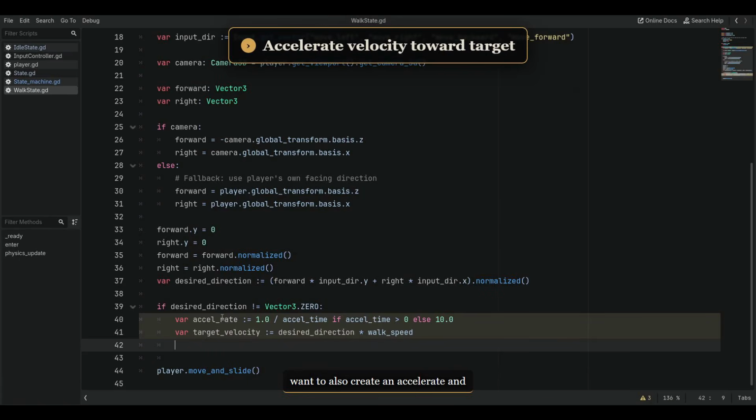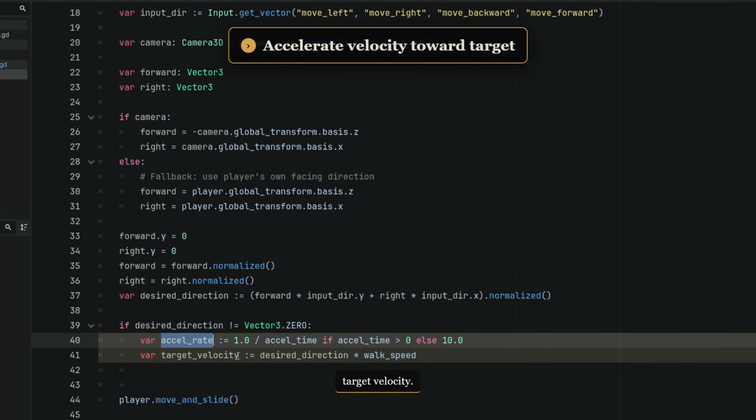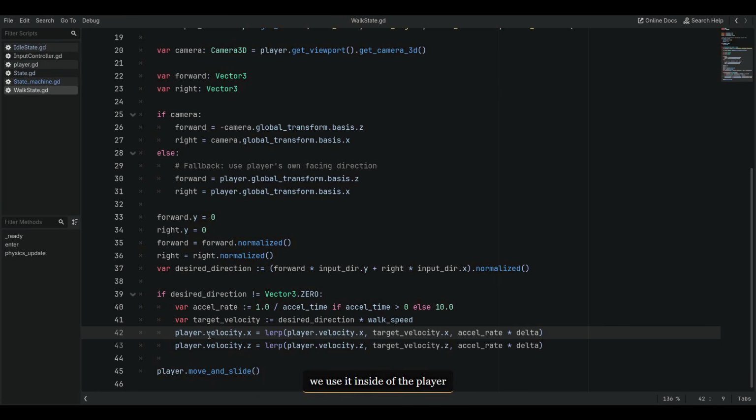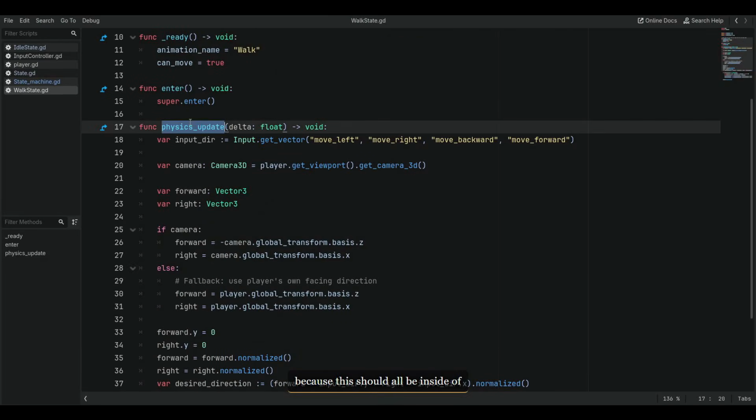Now, before we start moving, we simply want to also create an accelerate and target velocity. This will basically just allow us to create two different variables that we'll use in just a second. And we use it inside of the player velocity x and z. So here we will use the current velocity of the player, which realistically it'll either be 0 or it'll be slightly higher than the walk state, because the walk state is slower than the run state. So if it is higher, that's totally fine. It'll take whatever value the current velocity is and bring it down or up to the target velocity that we want. It'll also use the accelerate times delta, because this should all be inside of the physics update.